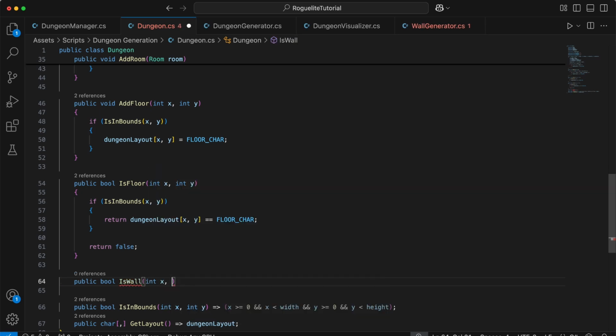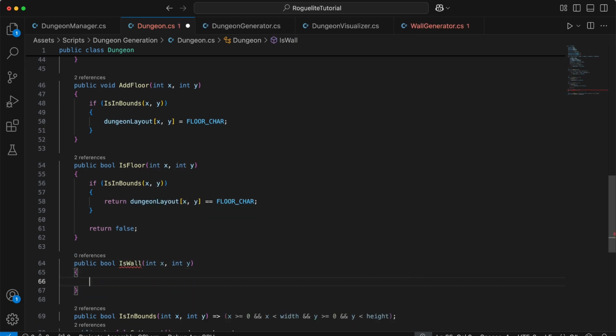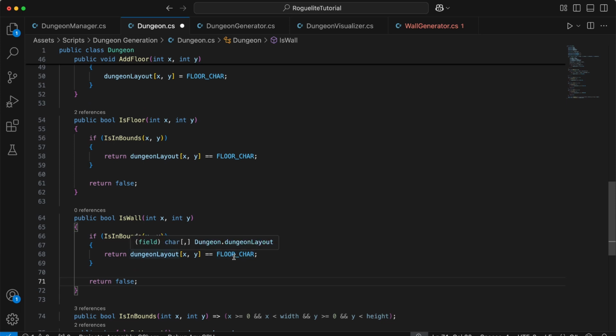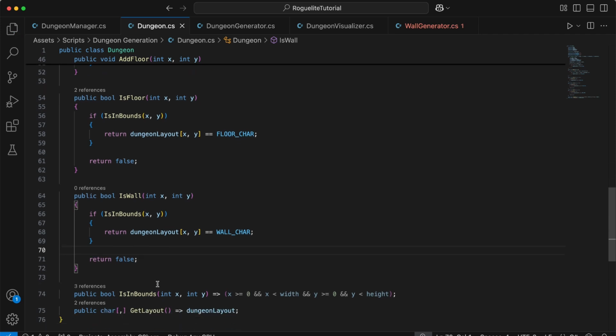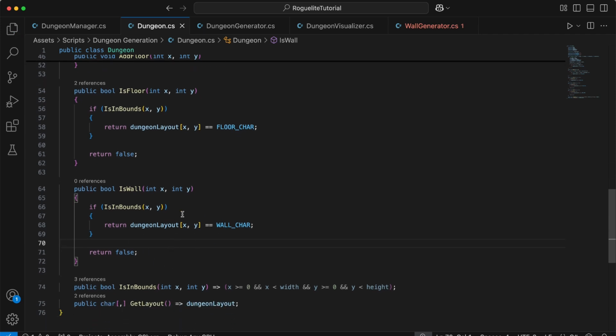And we'll say int x, int y. And then this is going to be the same logic here. So we'll copy and paste that from our floor. And then instead of checking if it's a floor char, we'll check if it's a wall char. So we'll go ahead and just change floor to wall. And that will conclude our logic for isWall.